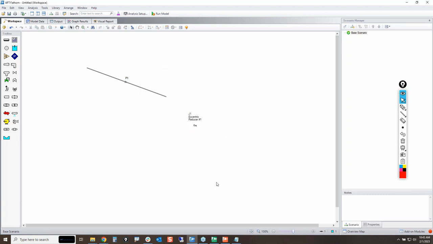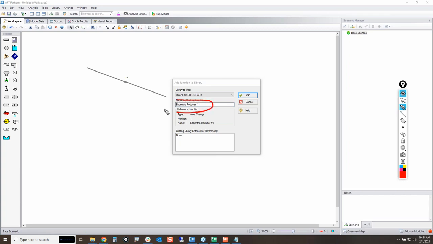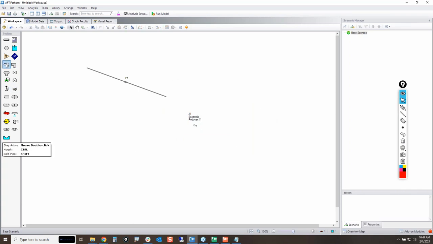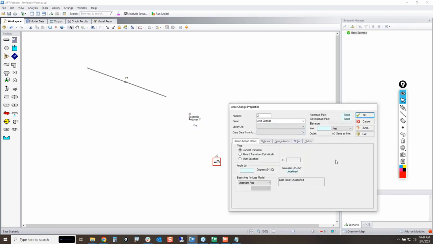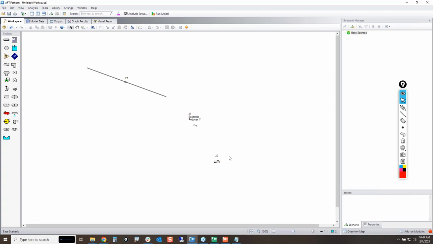So now, if you want to be able to use this option for other area change junctions, all you do is select that junction on the workspace, go to Library, then click on Add Junction to Library. I'm going to keep the same name. You can change it if you want. Now, when I drag and drop another junction on the workspace, if I want to use that custom component, this is where you would click on Library Junction. So here, this is eccentric reducer number one. I'm going to click OK. And there we go.